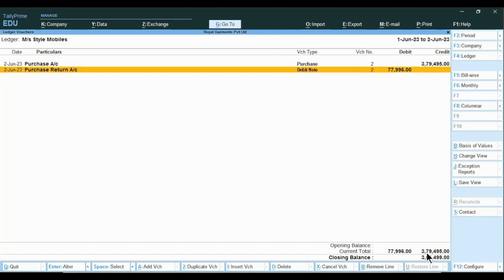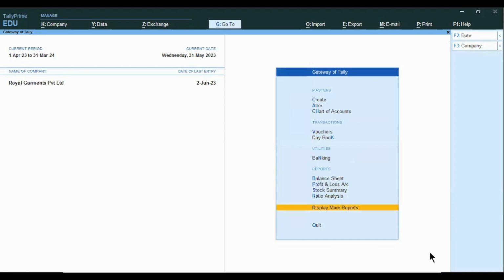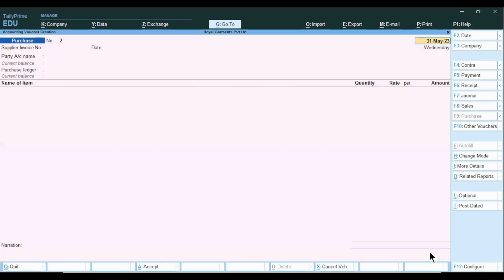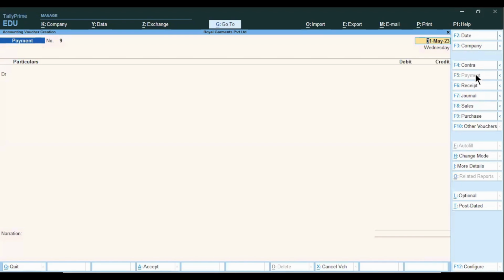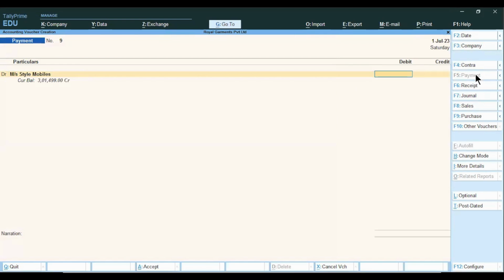So how to pay the amount to the party? Go to vouchers, F5 payment voucher. On which date we are paying? Suppose we are paying on 1/7, 1st of July. To whom we are paying? Measure Style Mobiles. See, here also we can check the amount which is outstanding.